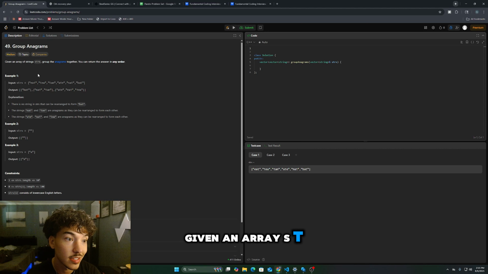Given an array strs, group the anagrams together. You can return the answer in any order. So this is just strings: eat, tea, tan, ate, nat, bat. Output: bat, nat, tan. So they have all the same characters. Ate, eat, tea.